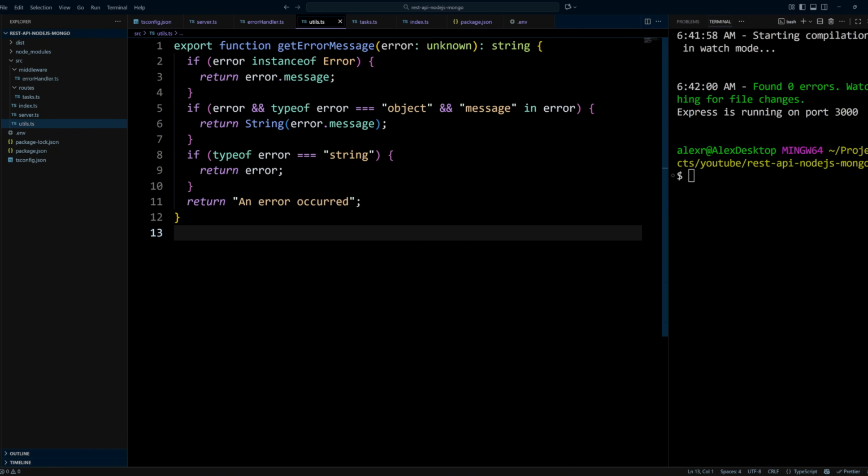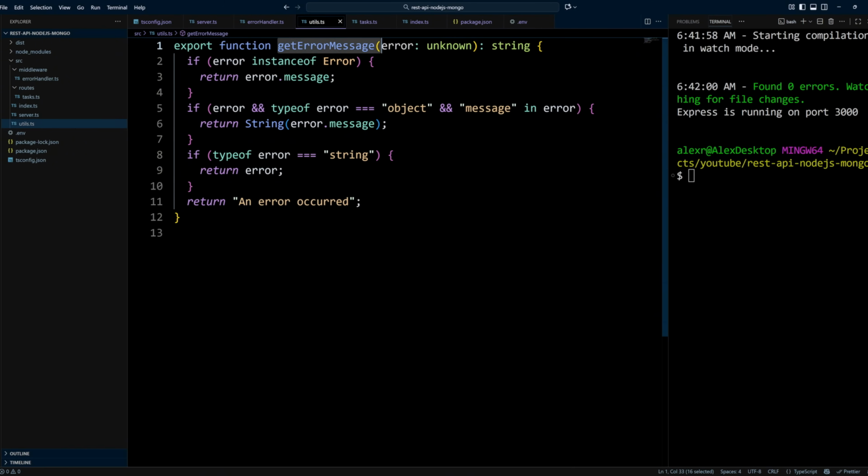From the utils file, we're going to export function getErrorMessage, and we'll pass it error as a parameter of type unknown, and this function will be returning a string. We will have a few conditionals where we check if error is an instance of Error, then we can access the message property on the error and return it. If error is a type of object and it has a property message, then we can access this message and cast it to string and then return it. If the error is itself a string, then we can return this error. And finally, if none of these conditions match, we will return a default string, an error occurred.